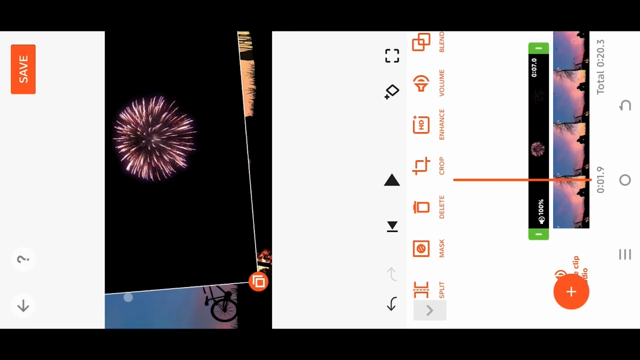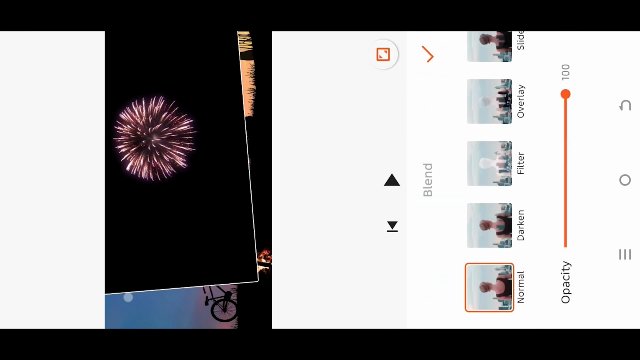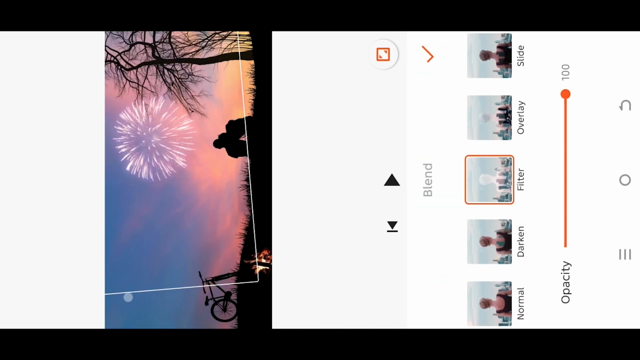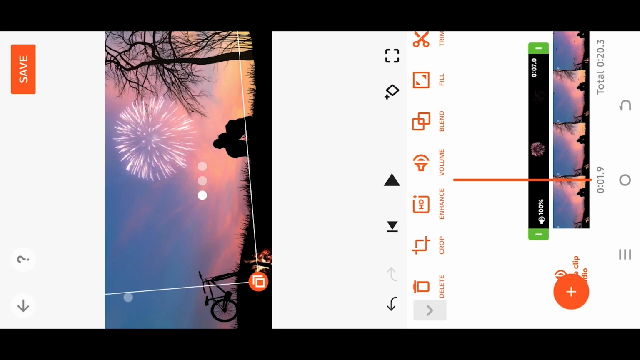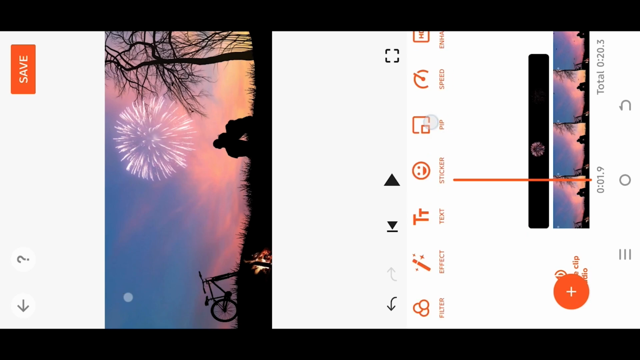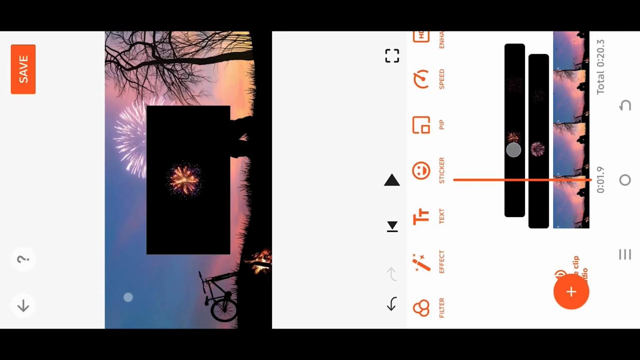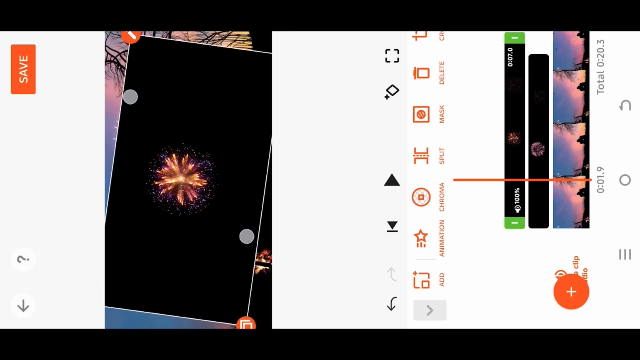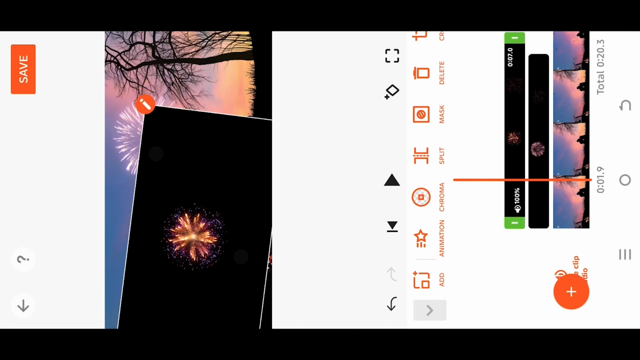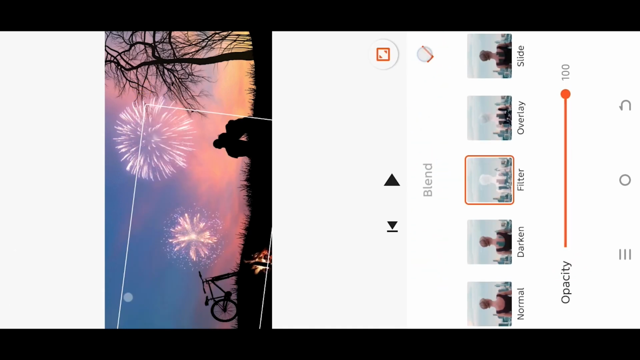Go to blend. Then select filter. Let's import one more. Tap, hold, drag, and position it properly so that we can have fireworks one after another. Same, blend, filter, and we are done.